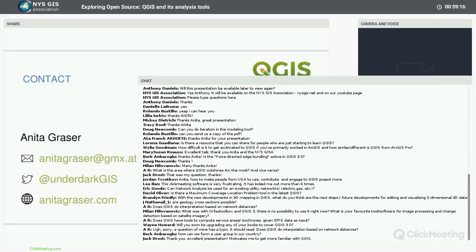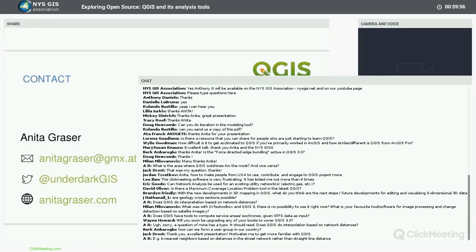Thank you. We've got a question here, AR. We got your updated question. Does QGIS do interpolation based on network distances? Interpolation based on network distances? Yeah, I don't think there is such a thing. So you have the regular interpolation with inverse distance. As far as I remember, those don't do network distances yet. No. Next question.